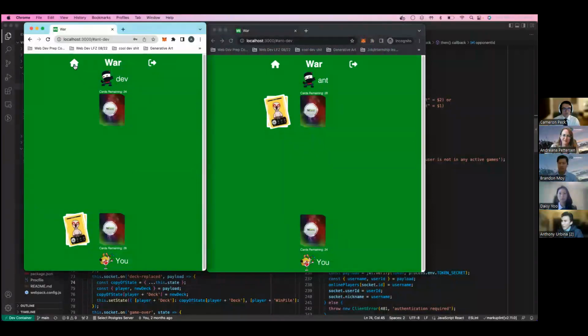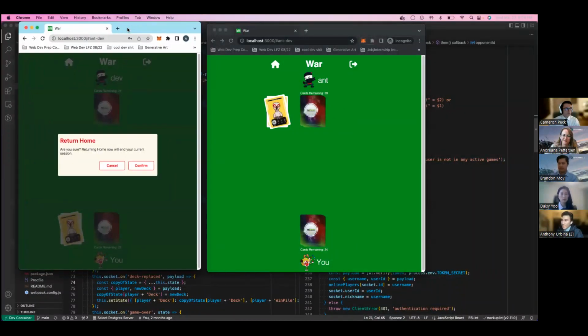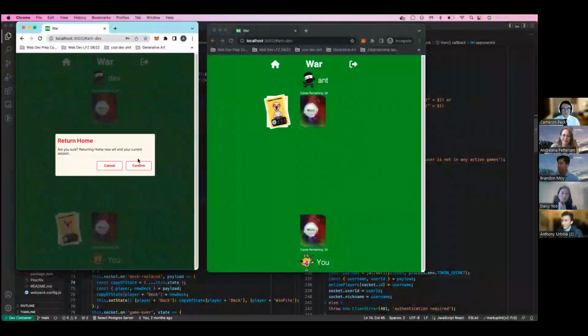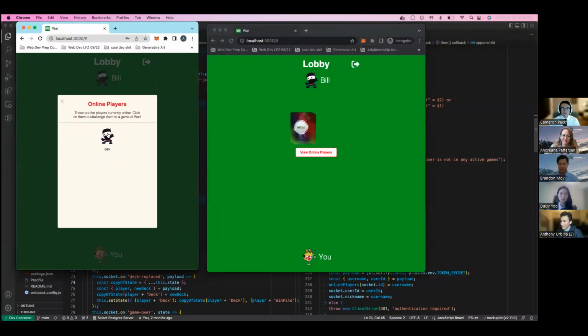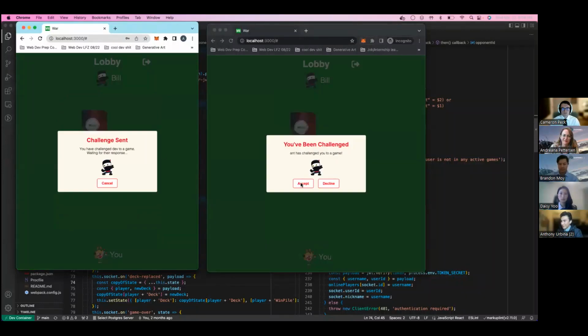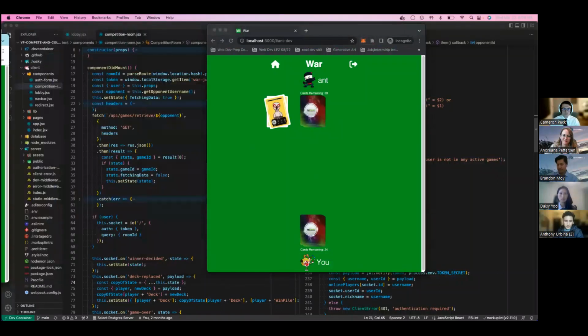I'll hop into the code. The feature that I'm going to be presenting is a user can accept an invite to a match and join a game. Let me preview the feature really quick. It's this feature. You accept the match, and then you get thrown into a game.